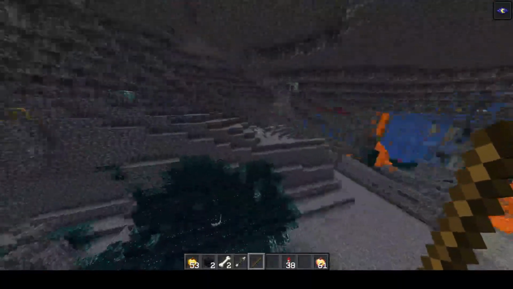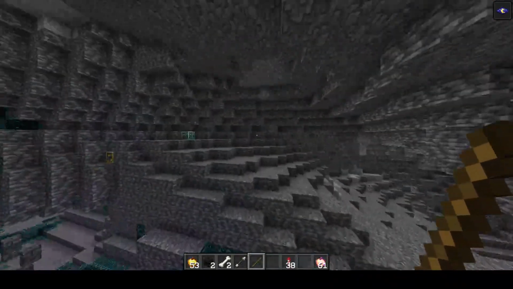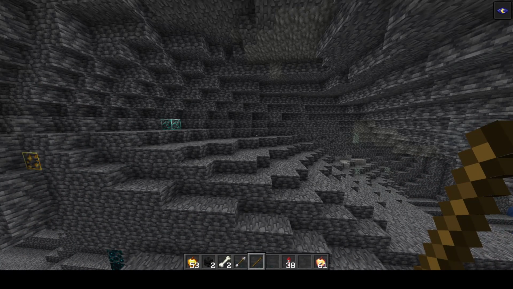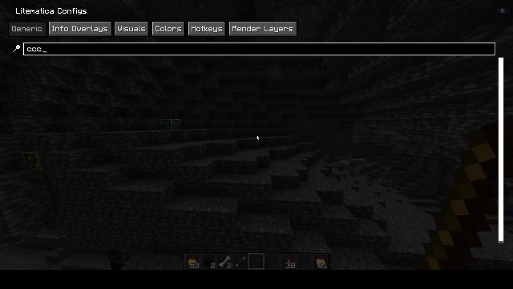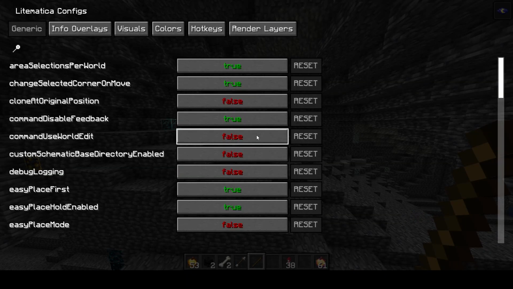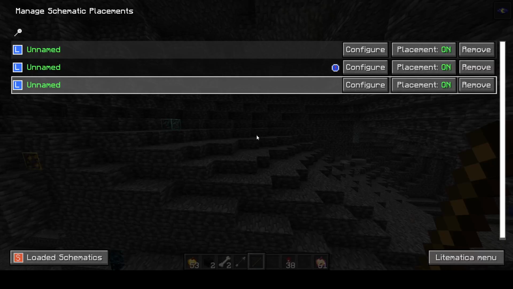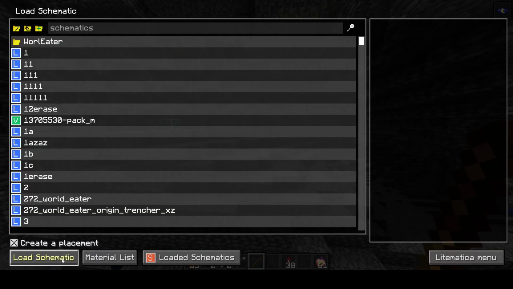Go to your world, and you want to position the schematic that you just saved. So the letters you push now are M and C, Minecraft, basically. No, I'm sorry. It is the letters M and P. There we go. Now you're going to go to load schematics.